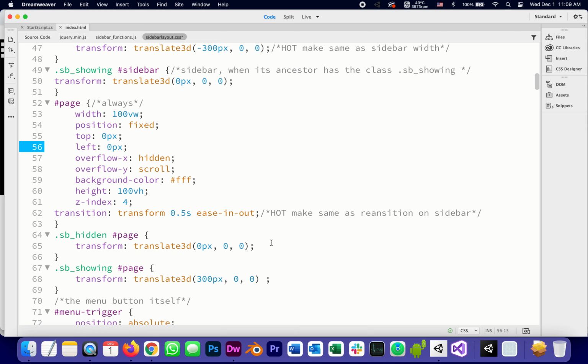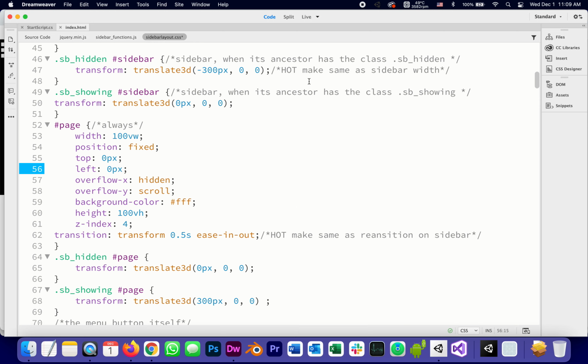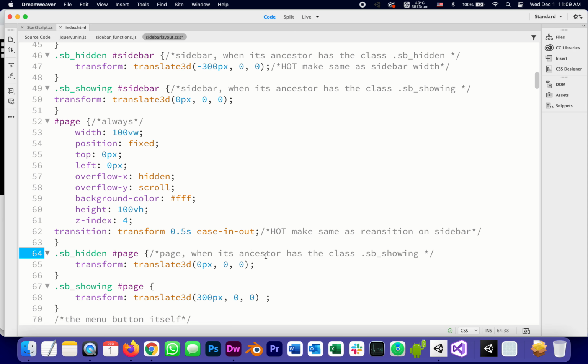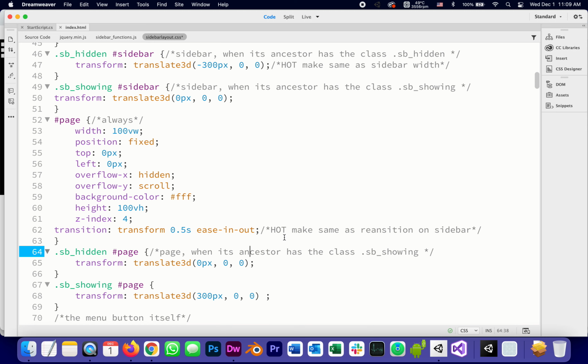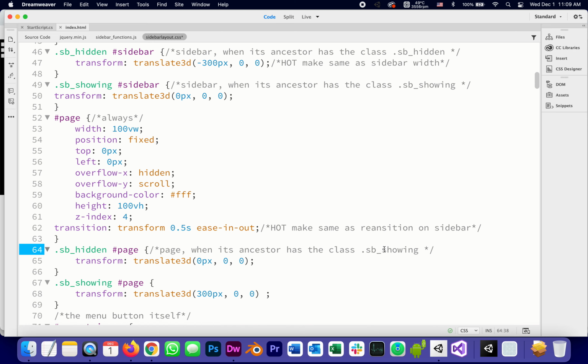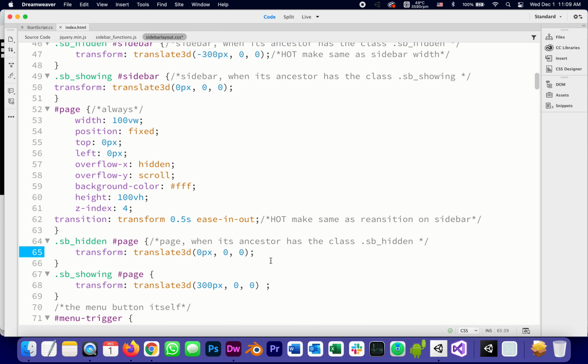Then the page, when its parent is hidden. I'm basically copying this comment and changing the words to page. It's like saying, hey, page, when your ancestor, notice I'm not saying direct parent because it has to go two levels up to find the mega wrapper, when your ancestor has the class hidden, what will it do? It will just show at 000. It's just occupying the whole page.